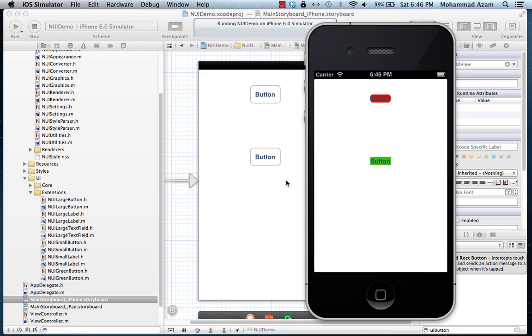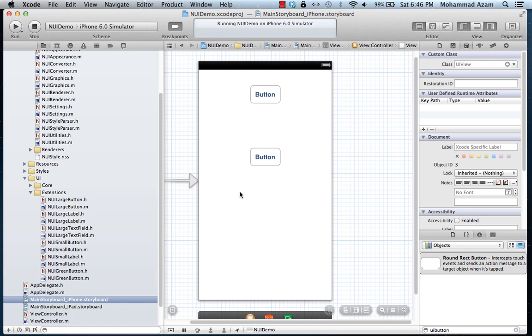In the future version of the NUI project, you don't have to do any sort of inheritance from the NUI class or anything like that, since I think it will be available as a matter of a category. So it will be extending the button class or the UI button class as per se. So you don't really have to do anything. It will be simply a drop and go solution.